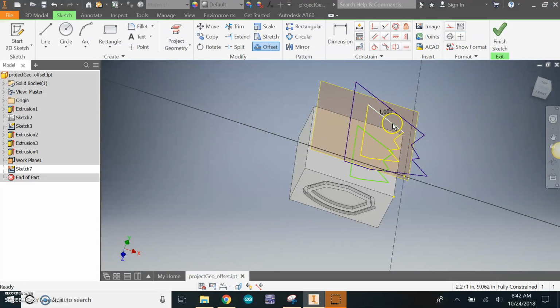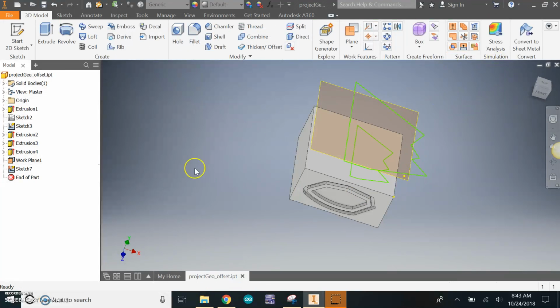Whoa, I'm still on the offset tool. So I hit escape to get off of that. Now I have to go back and delete this projected geometry. So I just have to go through one by one and click, delete, click, delete. Okay, so now I have the sketches that I could use to loft.